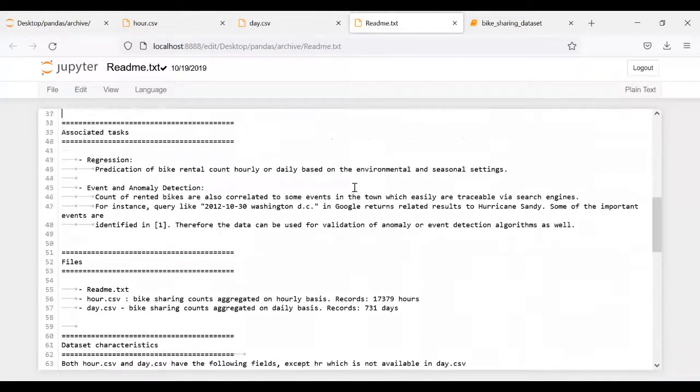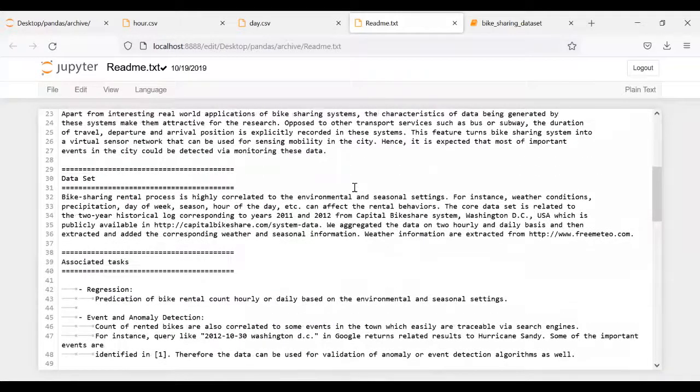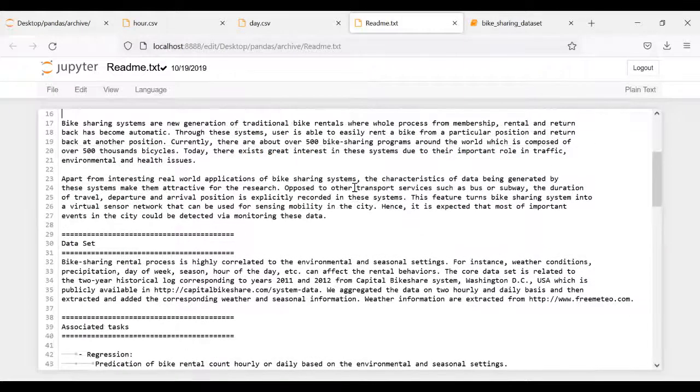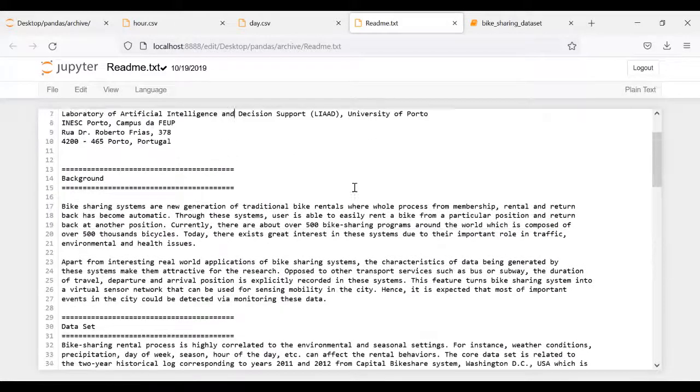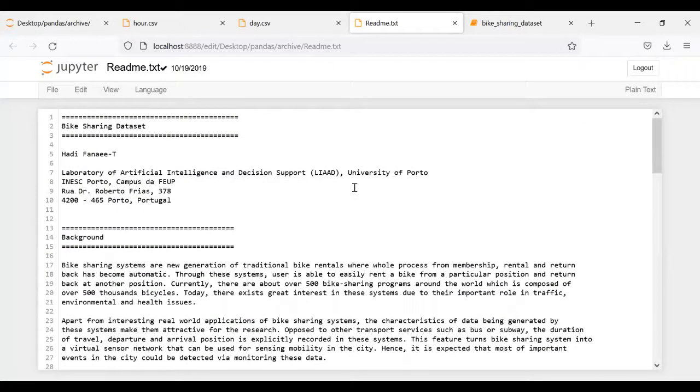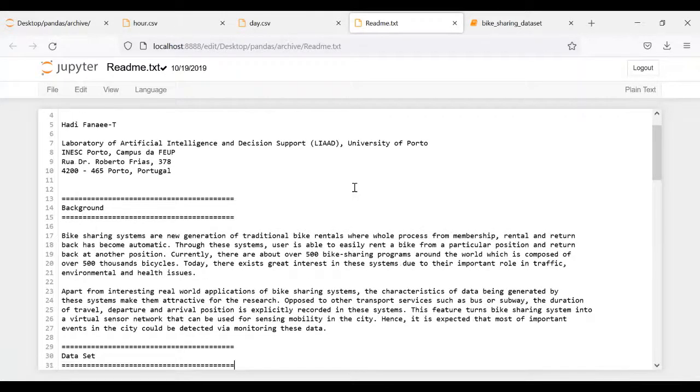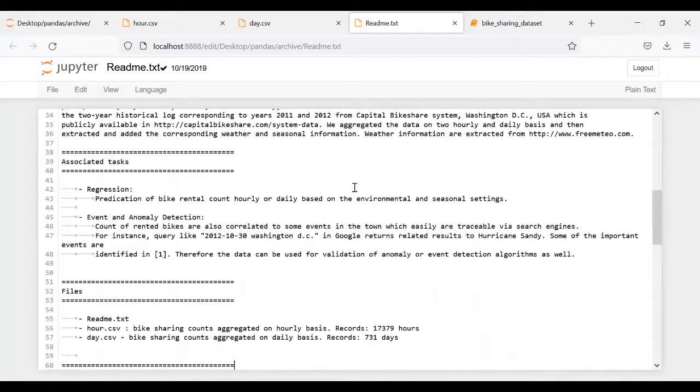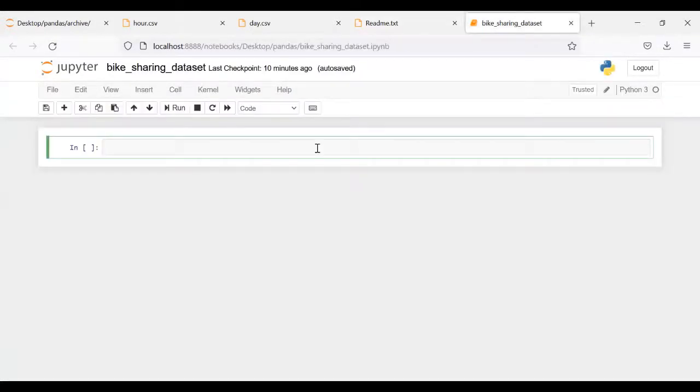The bike sharing dataset describes bike renting services. It takes a lot of logs, properties, logging data for each user. Then we have the day properties, the day.csv, that has 731 records. And we also have the hour.csv that has 17,379 records. So let's look at the dataset using Pandas.